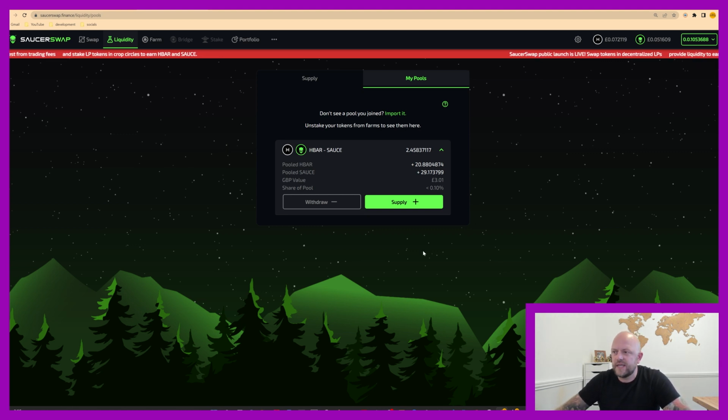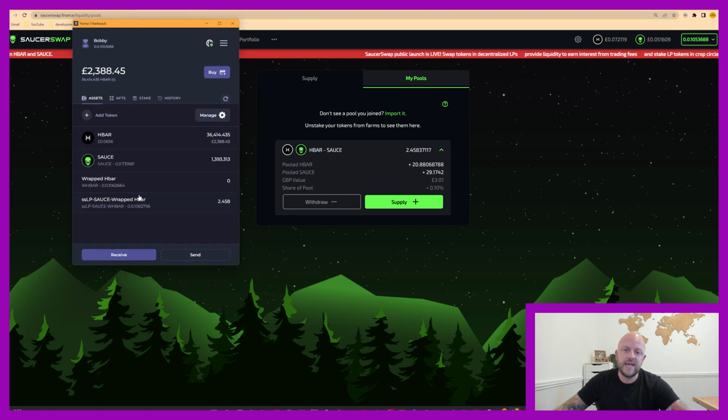Okay, so you can see here we've got GBP value, £3 and a penny, pooled source, pooled HBAR, and then you've got share of pool is under 1%. Okay, so next thing, we've now got some LP tokens. You can see that in my HBAR wallet, we've got the LP tokens here.